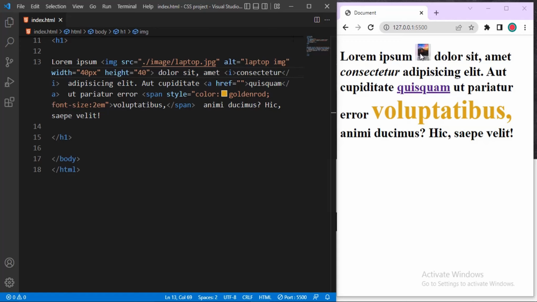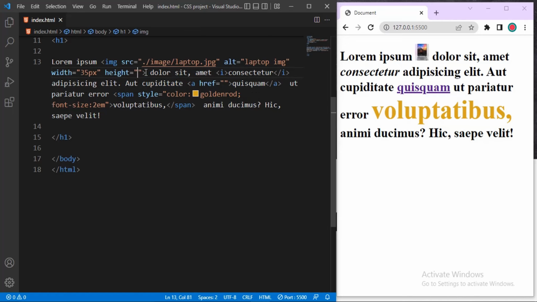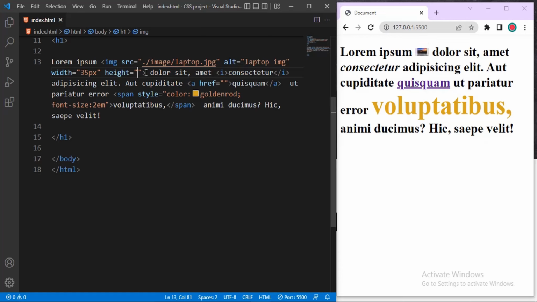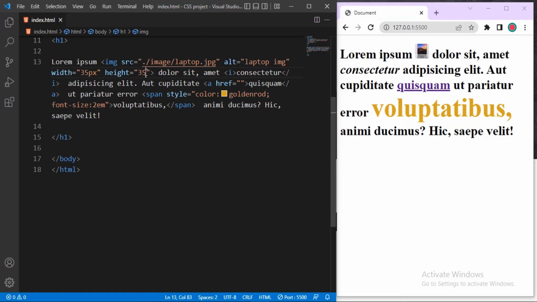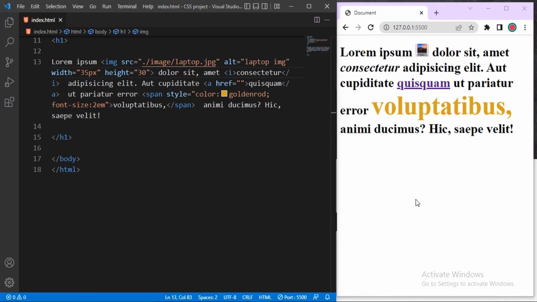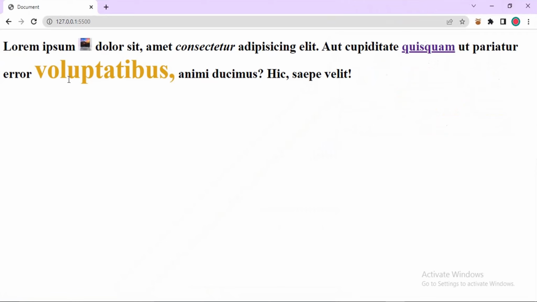You can see where the image is located within the line. Let me make this one 35 pixel. Let me make it 35 by 35, the width 35, then height 35. You can see that, I think it makes a little bit more sense. Let me make it 30. Yeah, it's better now. So you can see the difference. Let me widen the screen. You can see the effect now.